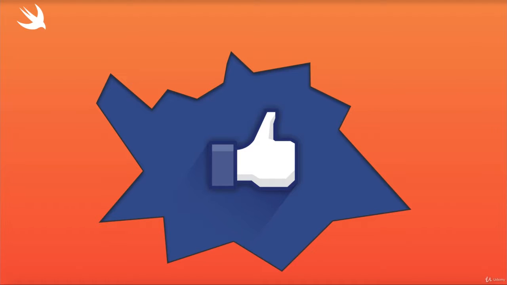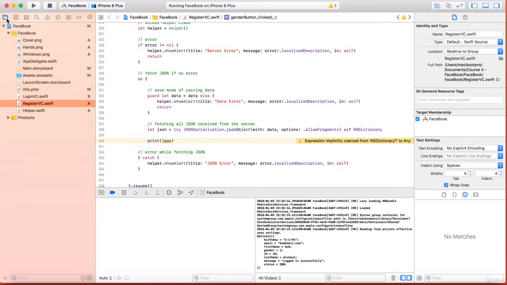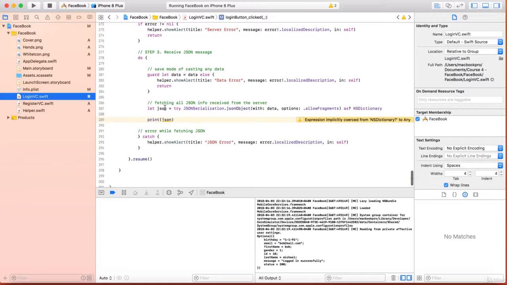Okay guys, so since we can log in successfully to our project and we can get registered, we need to take some actions. Let's say when we register a user, we want to go to the next page, and when we log into our account, we want to move to the next page. Okay, let's implement this. So we're going back to our Xcode project. I will start from the login. We're going to the log in view controller, and here we go.